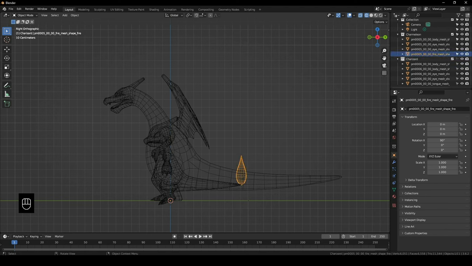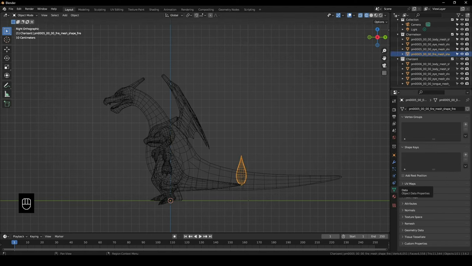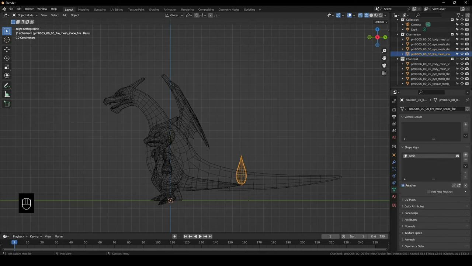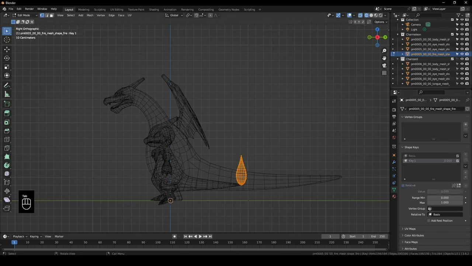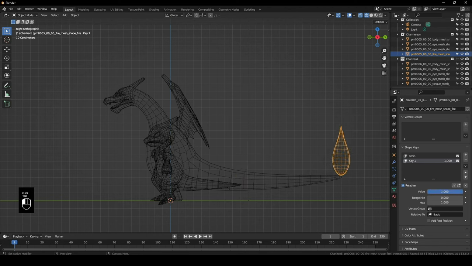So let's start with the easiest part, the tail flame. Over here in the Object Data Properties, click on plus to create a shape key basis, and then click again for another shape key. This is called Key 1. I'm going to Tab into edit mode and press G, Y to move it back, and then S to scale it, because Charizard's flame is actually larger than Charmeleon's. Then move it to the position of the tip of Charizard's tail. Now when I toggle this key over here, you can see the flame moving like that.